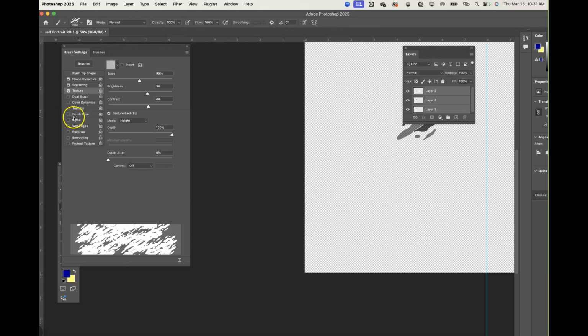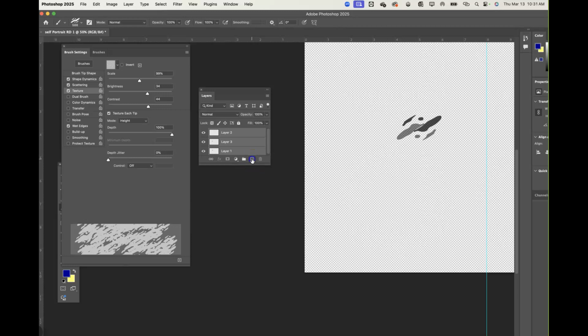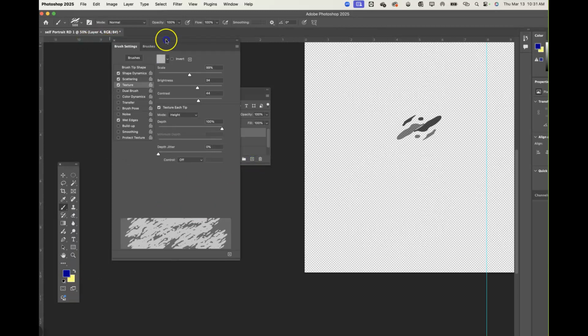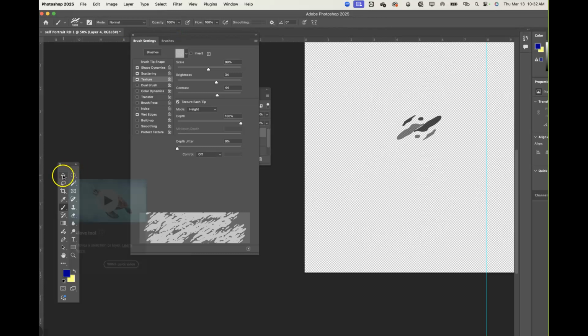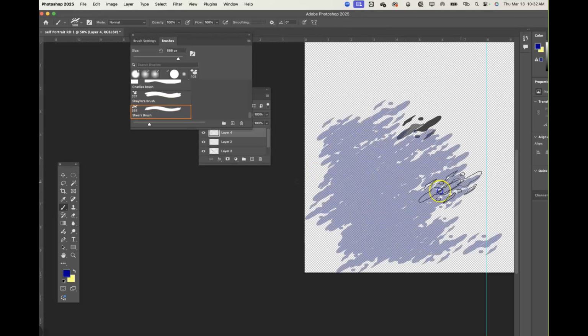I could make it a wet brush. So if I click on this, then the edges are kind of wet looking. Okay, and so anyway, now after I do all that, if I make a new layer, I should be able to grab that brush in my brushes palette. So if I go to my brushes palette, and I go to brushes, and there at the bottom, there's my Shay brush, and I can paint.